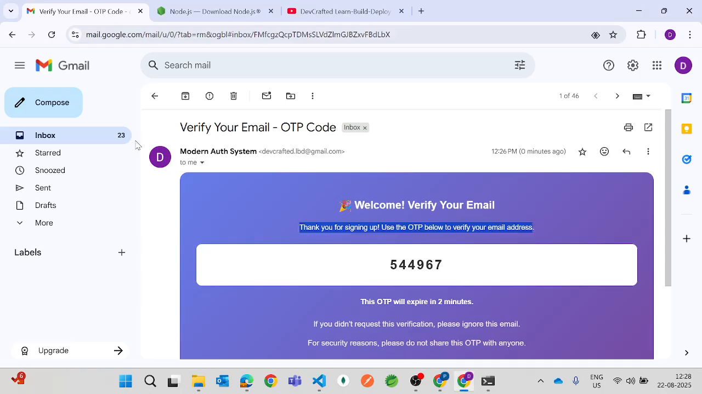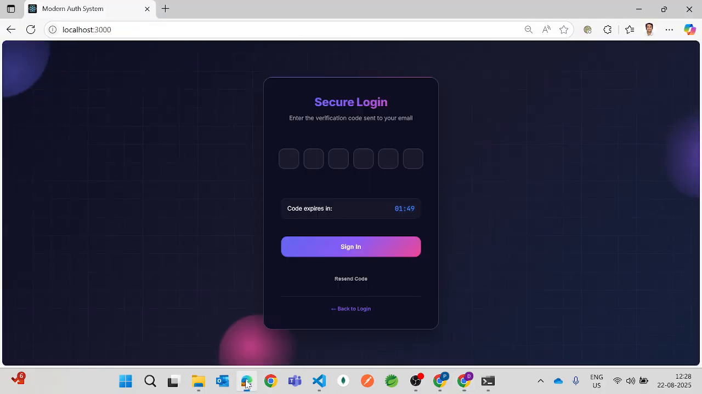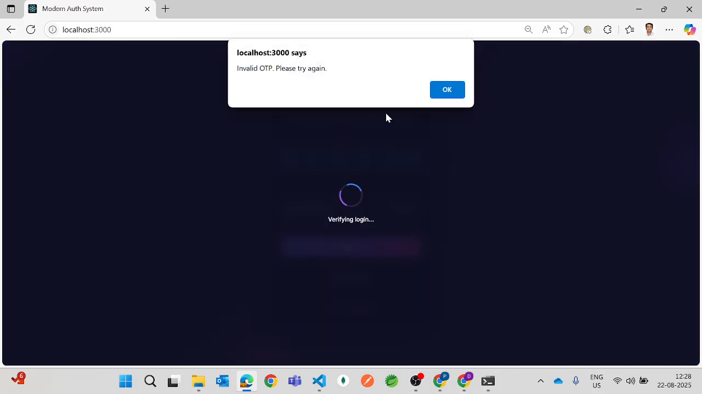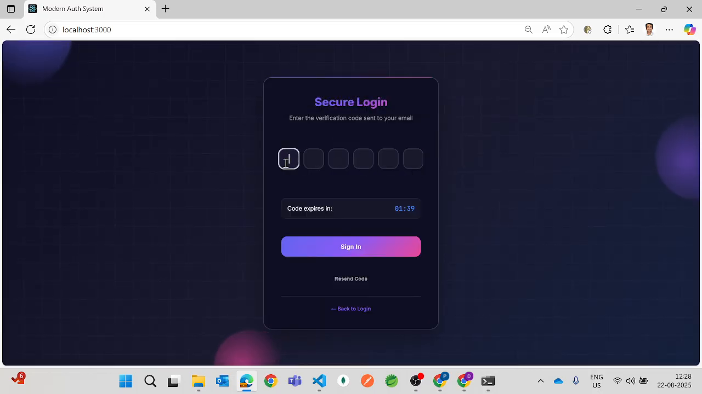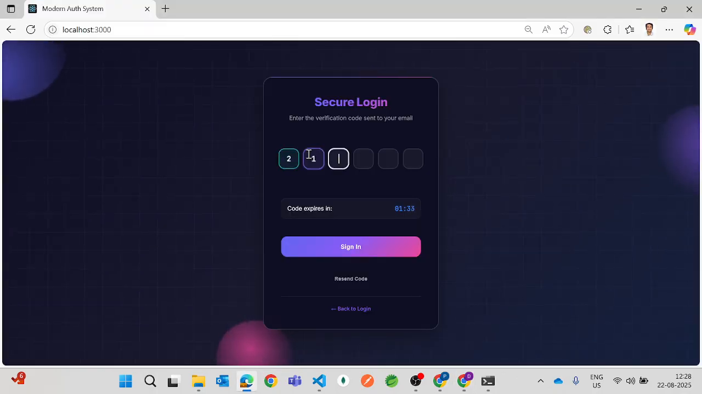Sending an OTP. So now you can open your mail. You can check it is a login verification. So the template has been changed. The OTP is 216533. Once you verify, invalid OTP. What is this? 216533. Sorry, 553. 216553.